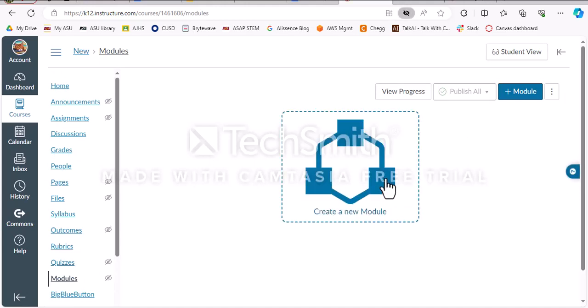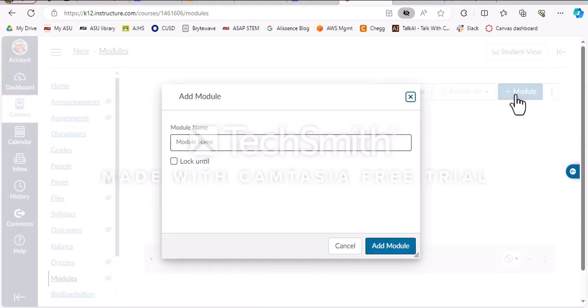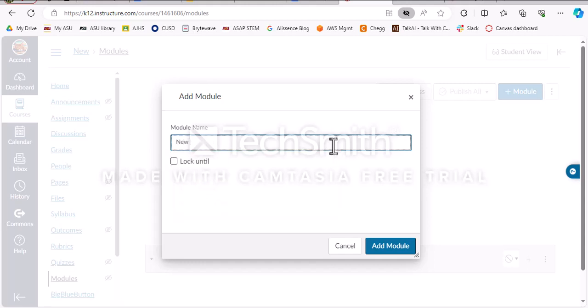Click on modules, and then you will see the modules page. There's a place for you to drop files, include them in there. But in the upper right-hand corner, there's a blue button. You will click on that blue button to add a module, and there you will give the title to your module.